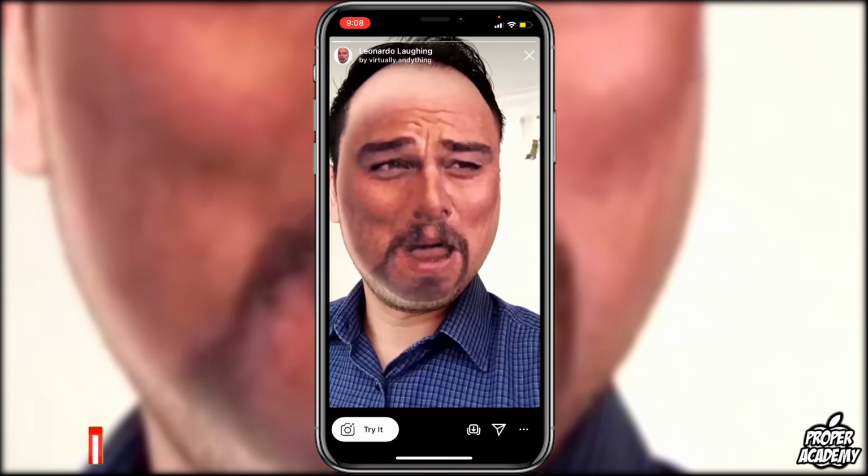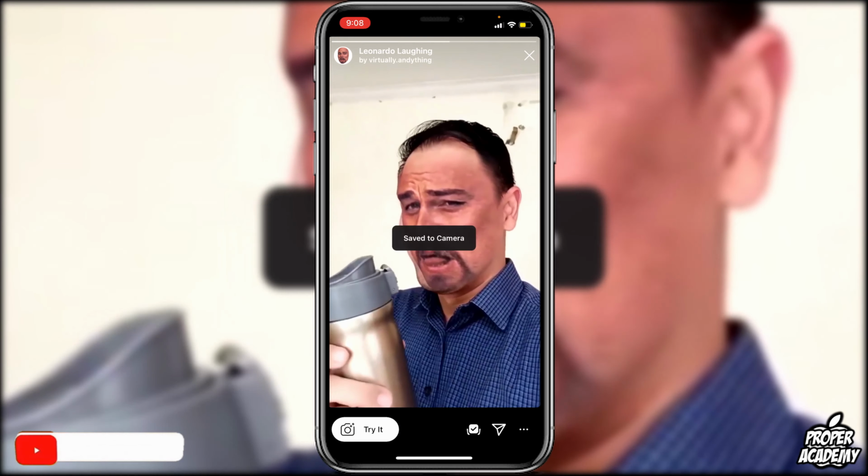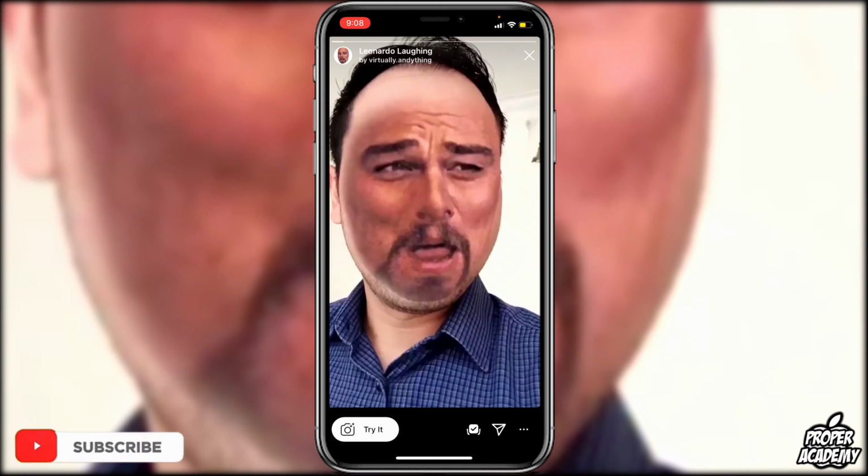So you can go ahead and click it. And then of course you try it right here, or you can download it and save it to your camera. So then you're able to record your own videos.